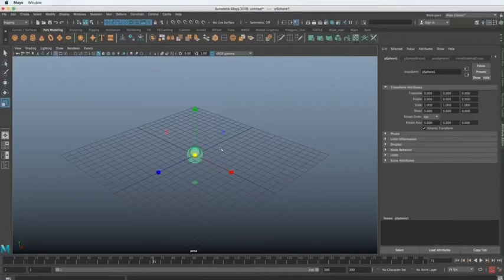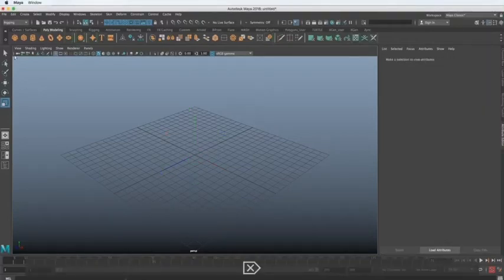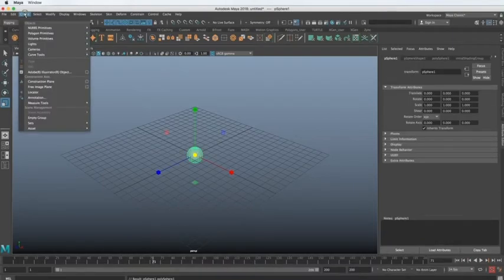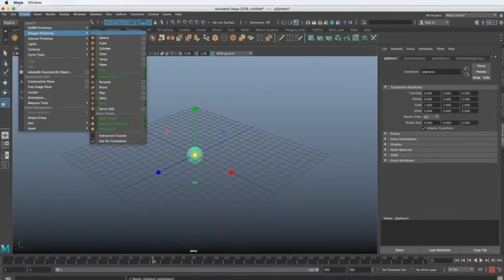From the previous lesson, I still have the sphere here. If you don't have that, I can just delete that, and we can go up here to this polygon sphere and click that. You can also get to it by going to Create, Polygon Primitives, and Sphere.